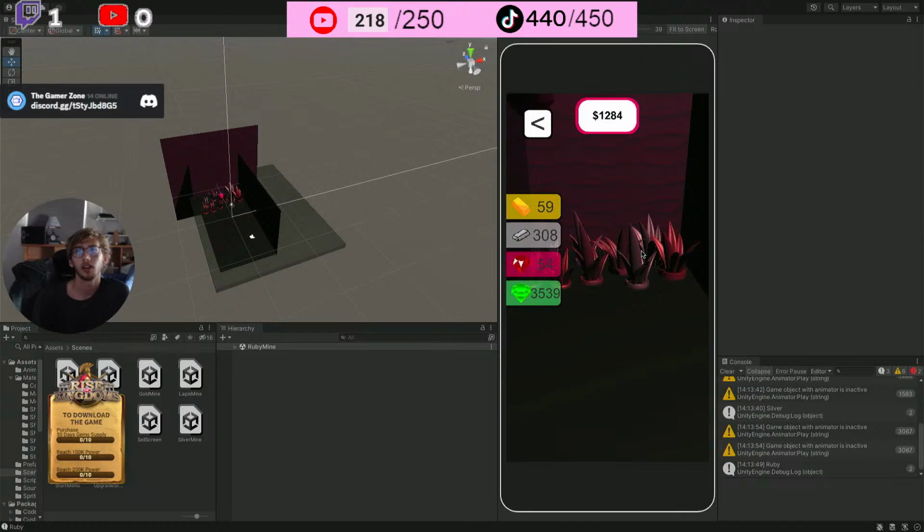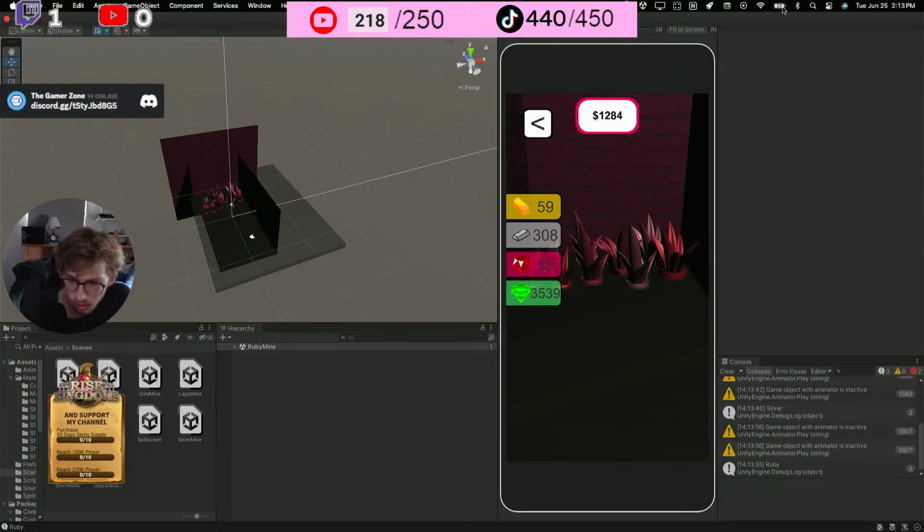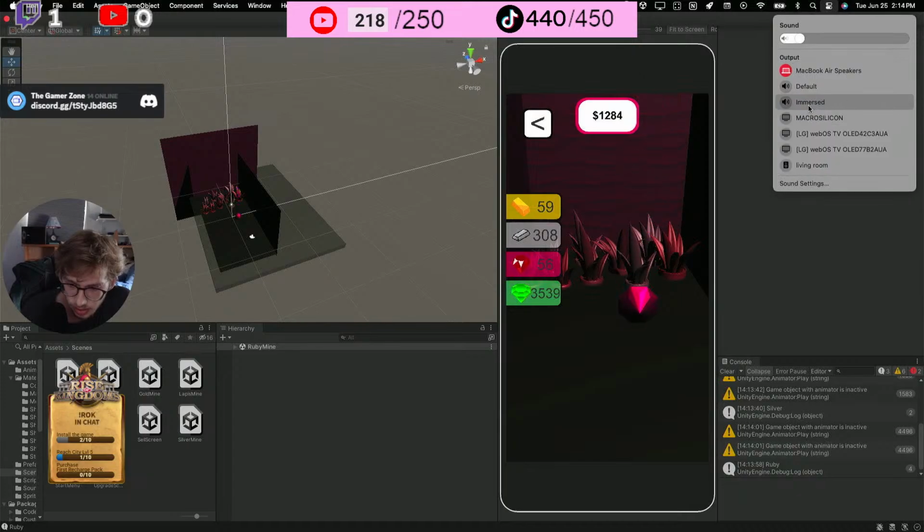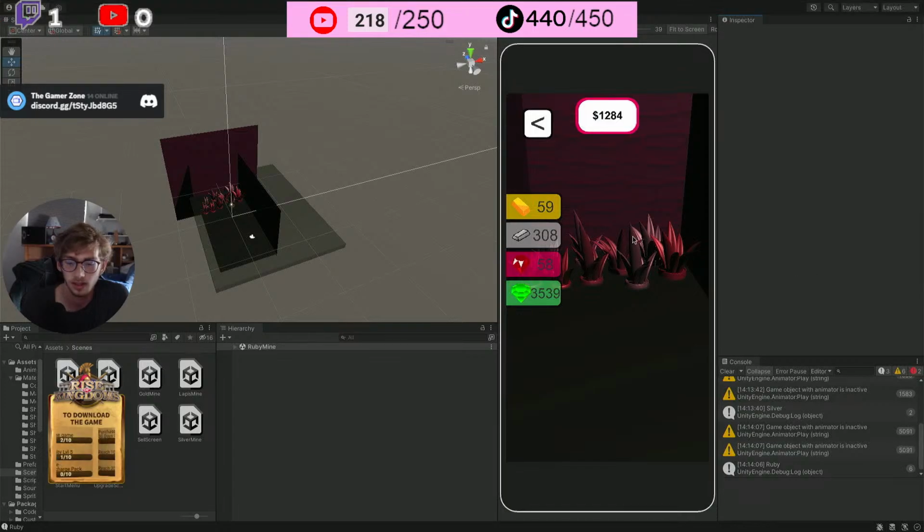There's also audio. I don't know if it's going through. It is not. Let me try putting it through the capture card and see what happens.